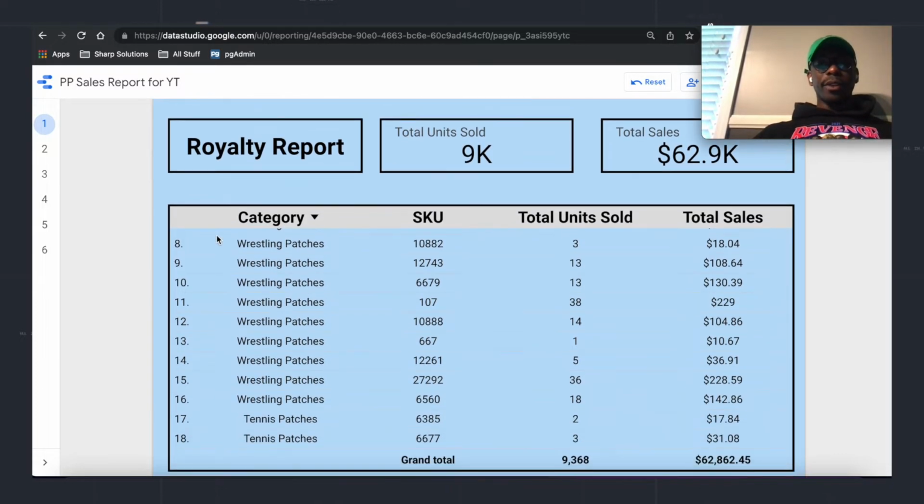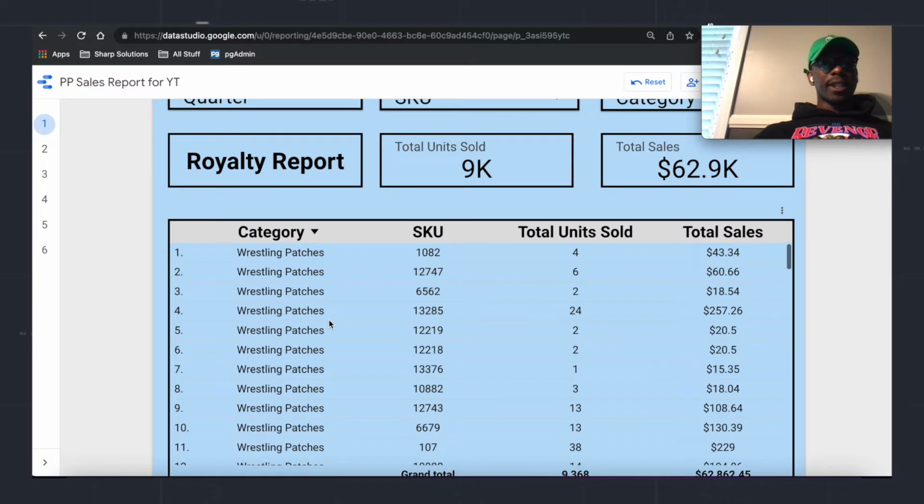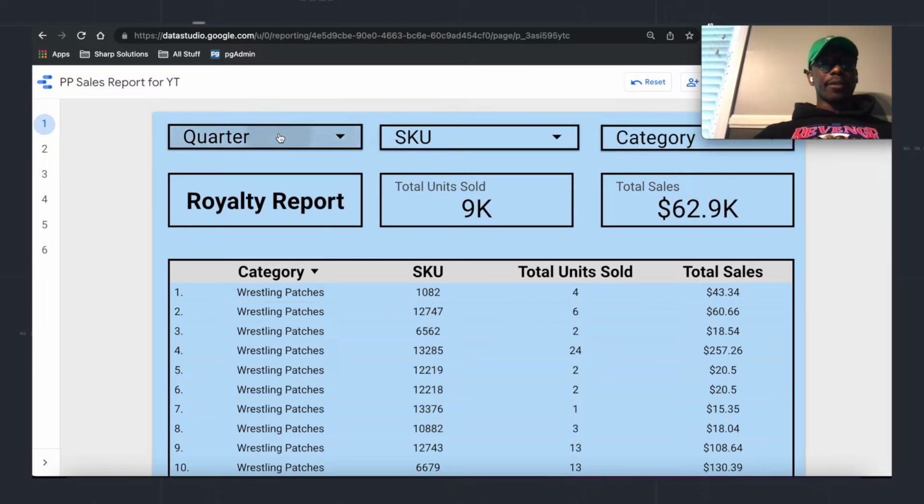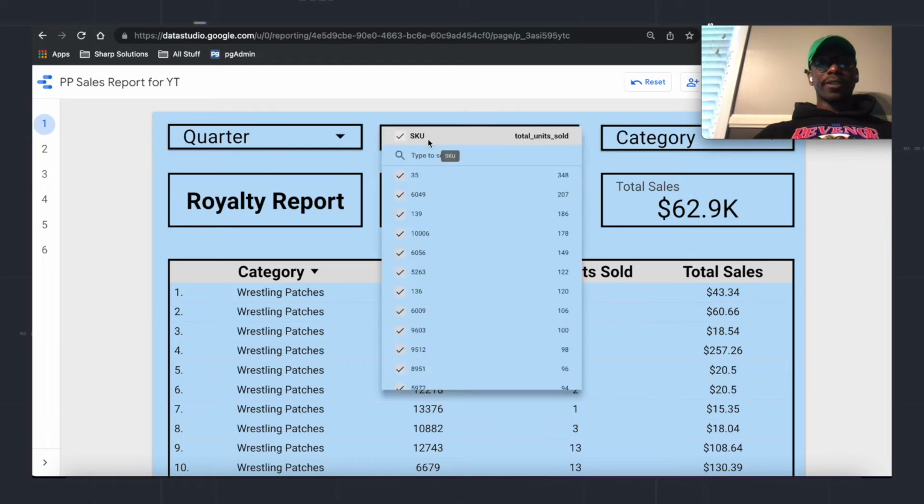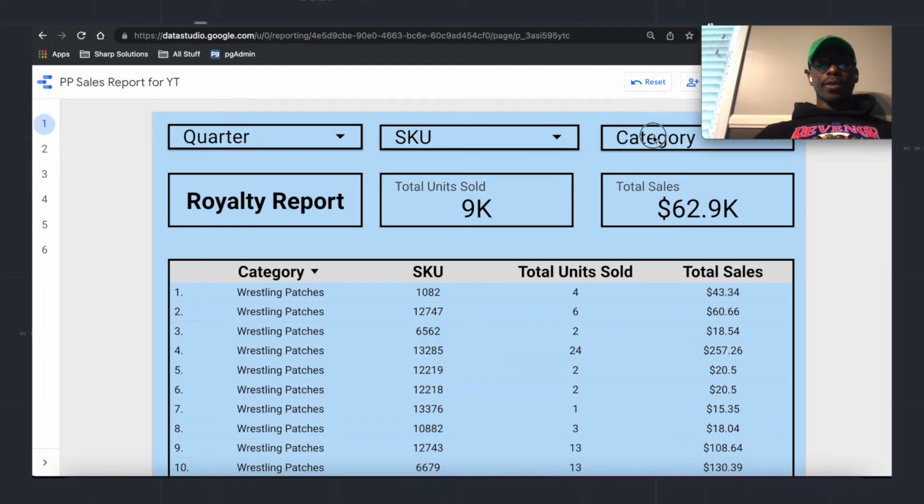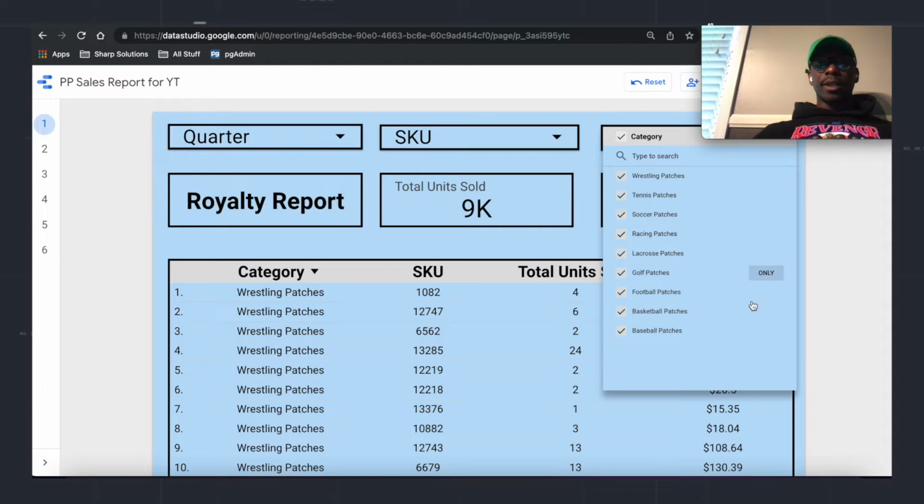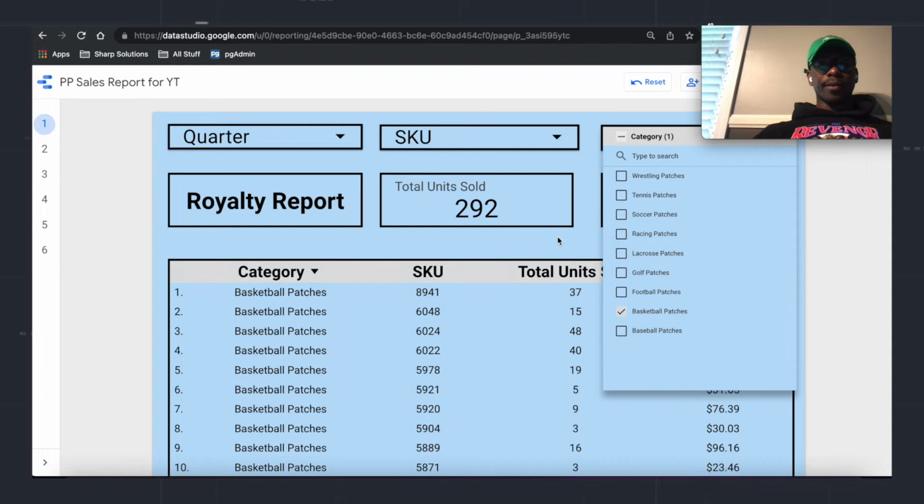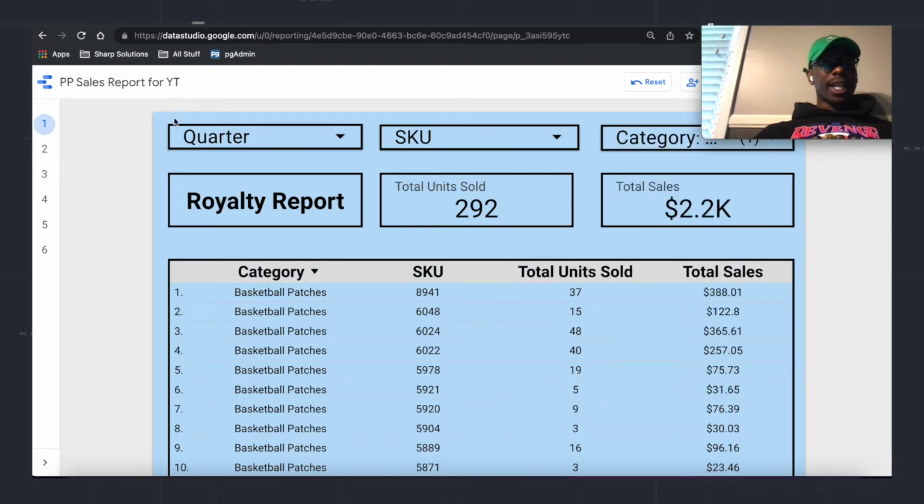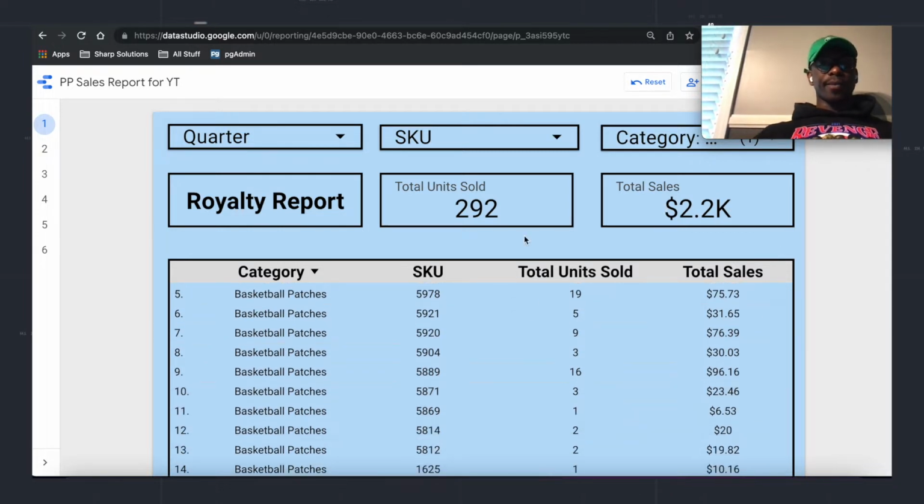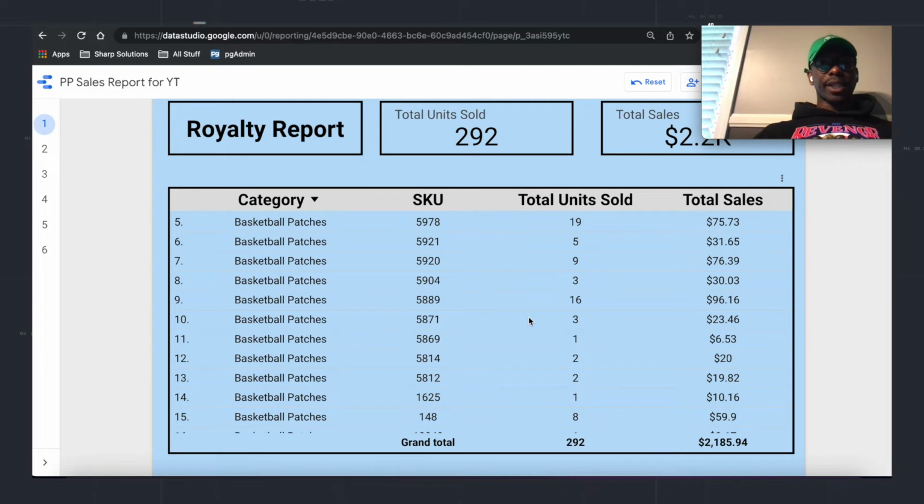So if we just quickly look at this report, what we can see is we've got the filters up here: a filter for quarter, another filter to look at the individual SKU, and a third filter to look at all of the different categories. So if we just quickly come over here and say we want to look at basketball patches, we see that in the entire period that this data is for, which is about the last 2 years, they've sold just under 300 units, and for those they've gotten a little bit over $2,000. We scroll down on this report, we can see the breakdown here at the bottom.